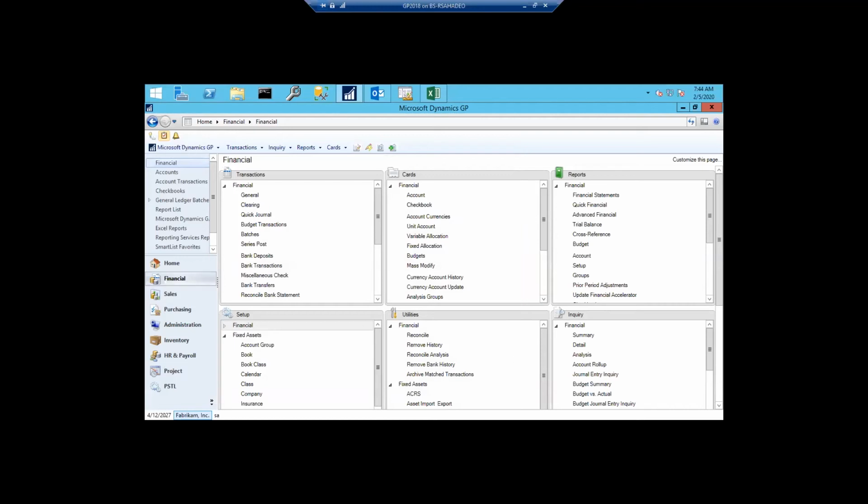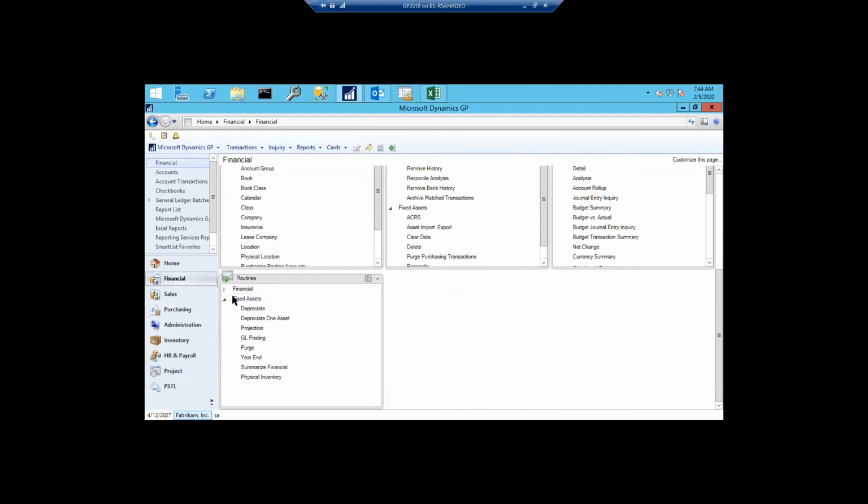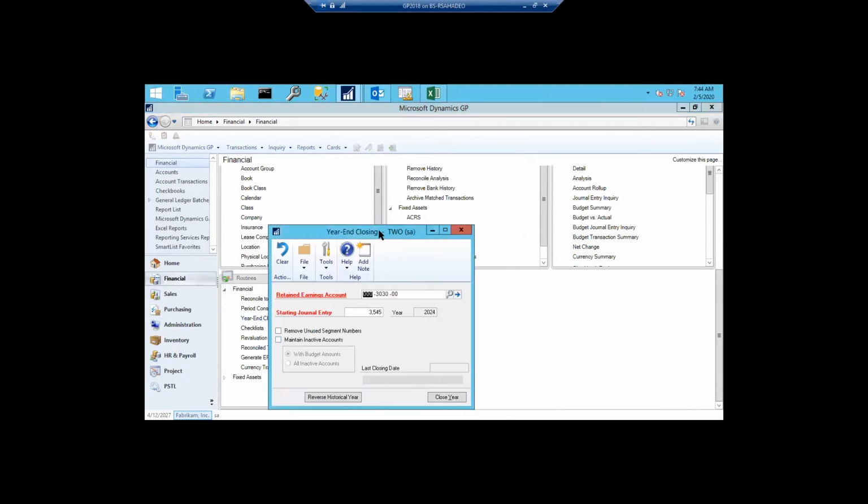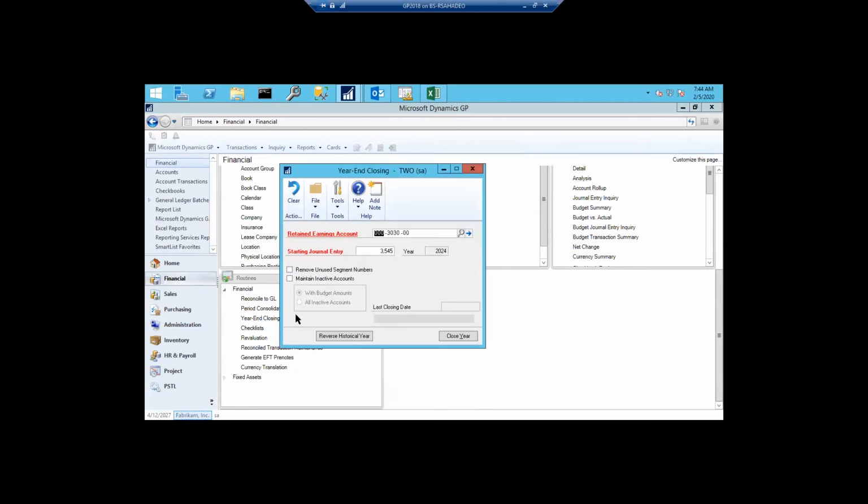Okay, now we're going to the routines area under financial. And this is the area where we would close off the year. So year-end closing. And what has changed here is now there is a reverse historical year button. So previously, based on GP rules, you could post the most recently closed year.